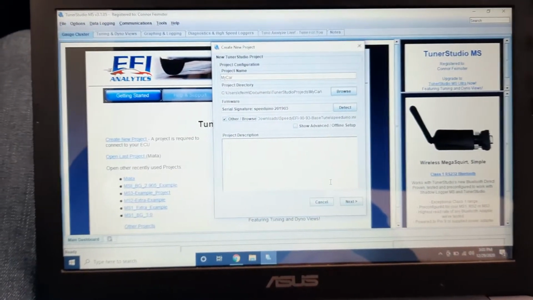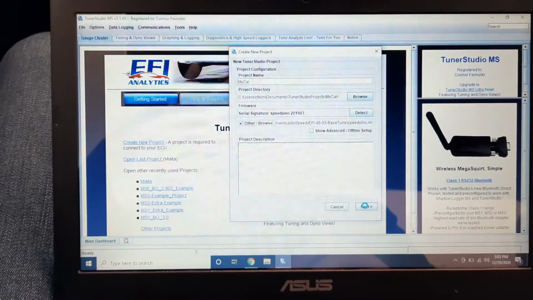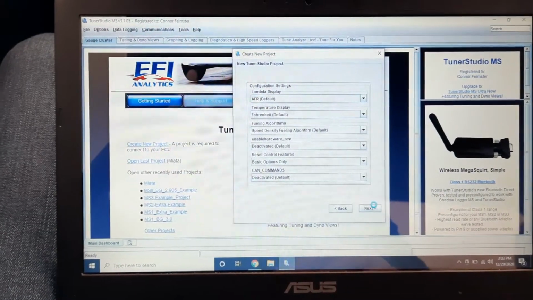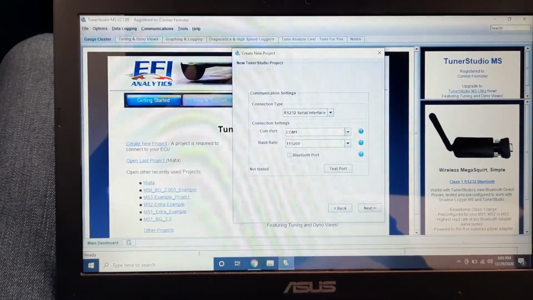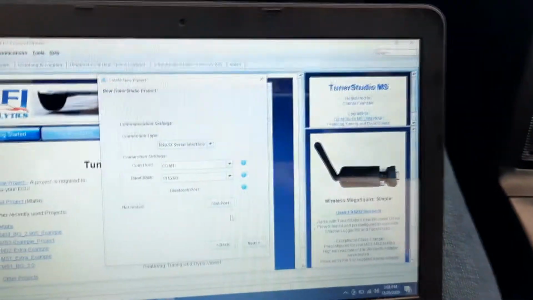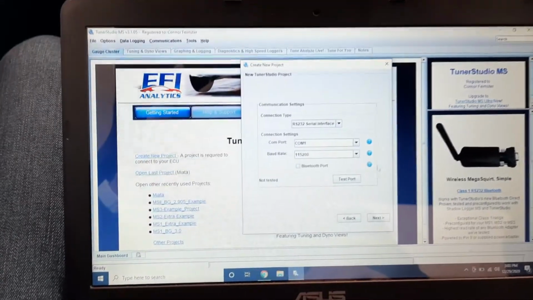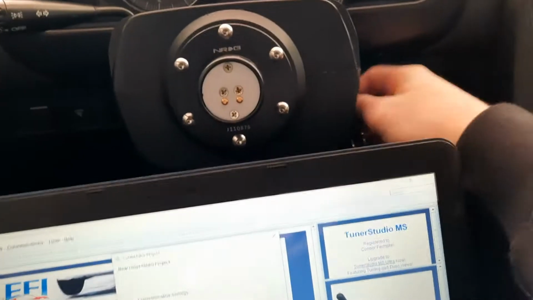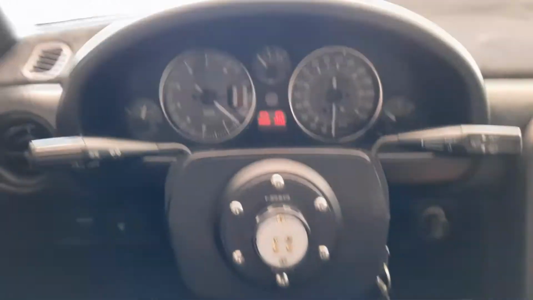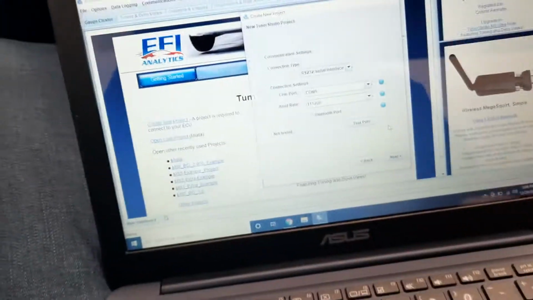So once you've selected your INI file, you click next and skip through this. You just hit next on that. This is where you want to actually connect up. So go ahead and plug your port into your computer. Right. And then, with the key all the way forward, don't obviously start the car, but you can see the key's forward. We're connected up.